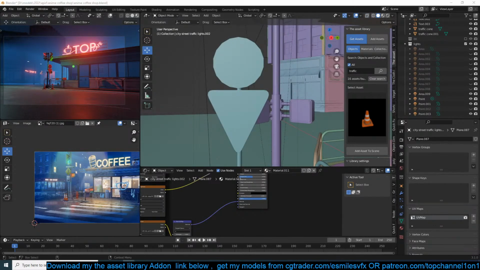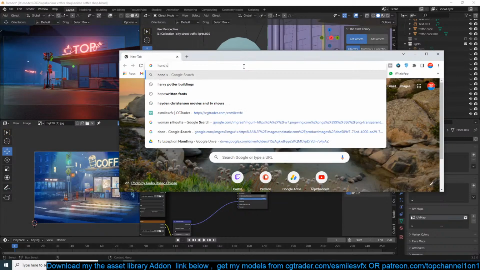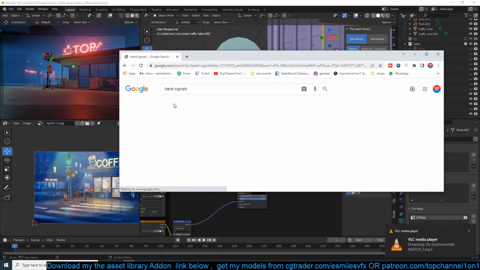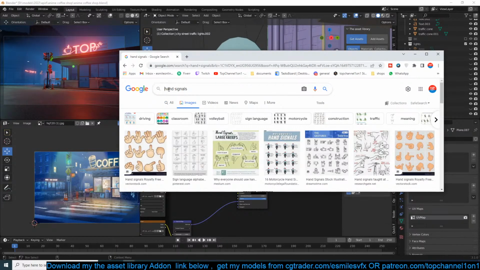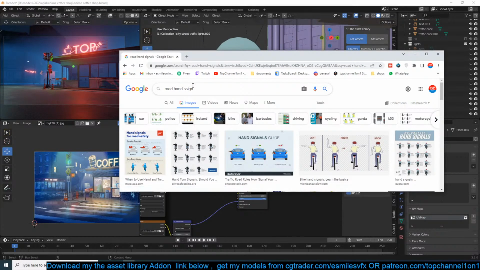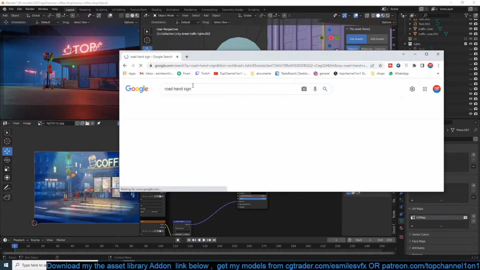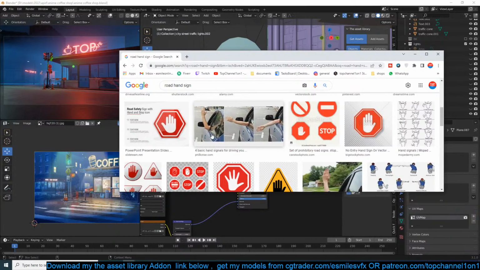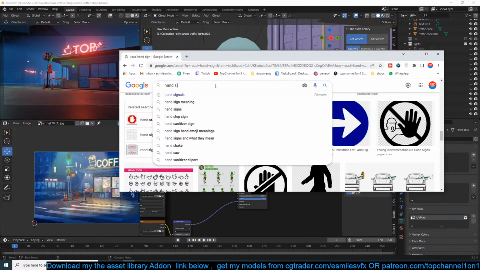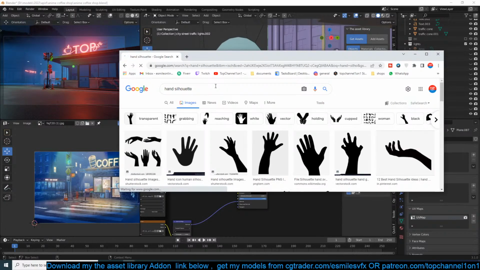Let's find a hand signal. Hand. Road. Hand. Hand sign. On that one, and so wait. The white lines on the road.